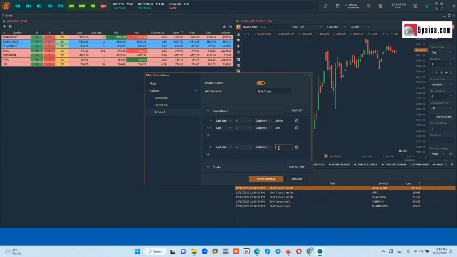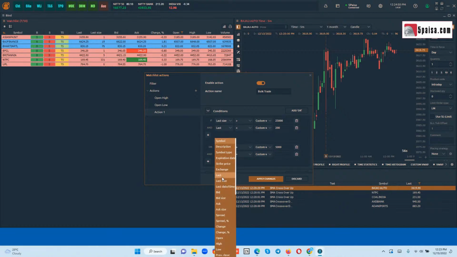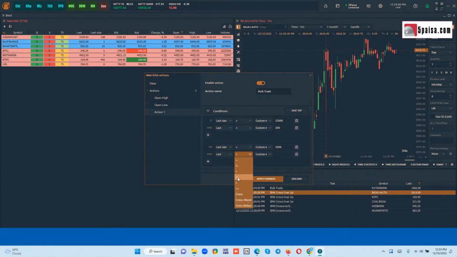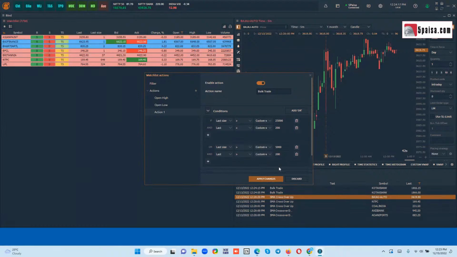Similarly, I can create another alert wherein I will do a similar condition, last size greater than 5,000. But in this case, I set last price greater than 200. So there are more chances that this particular trade condition will be met, because we are looking at only 5,000 quantity for a stock which is about 200. So I can do that 500 as well.